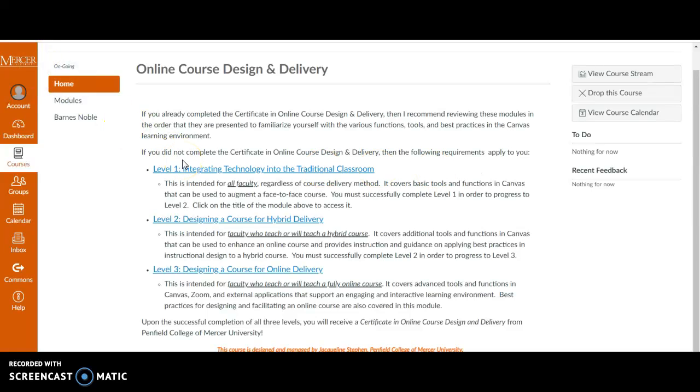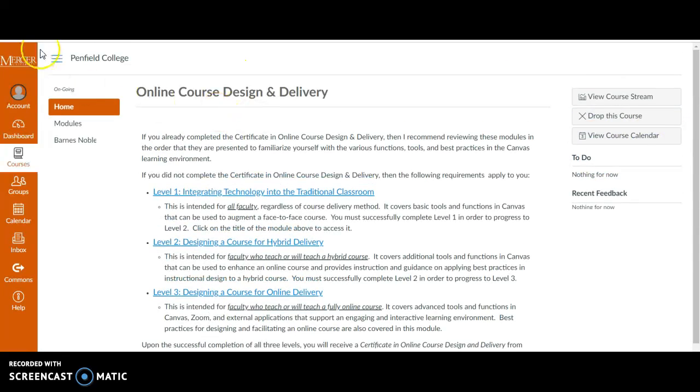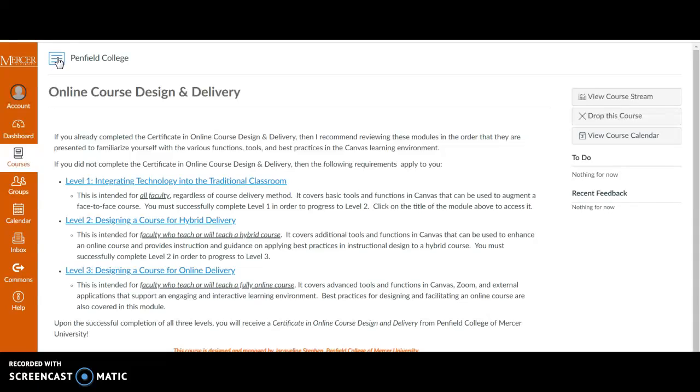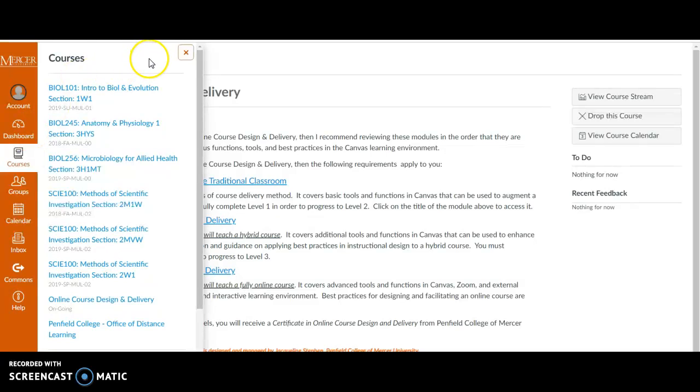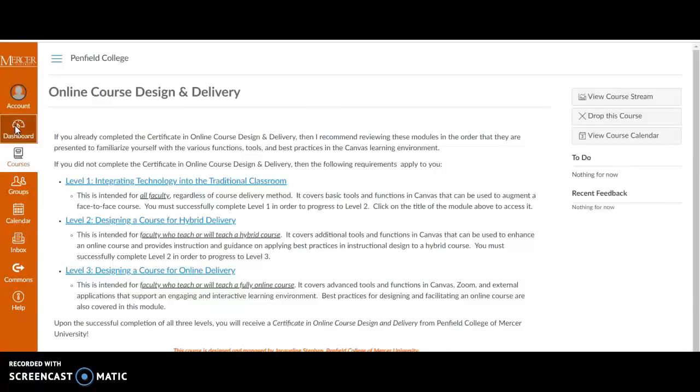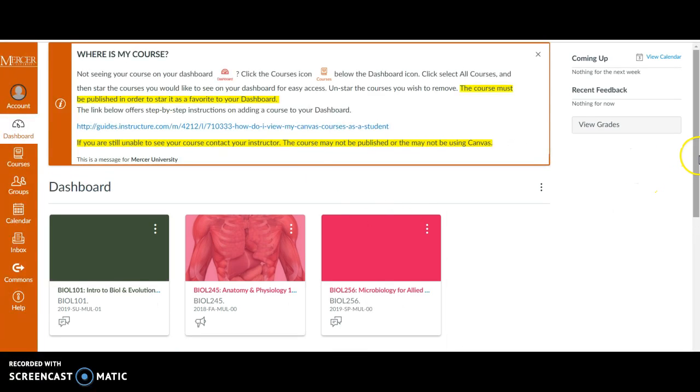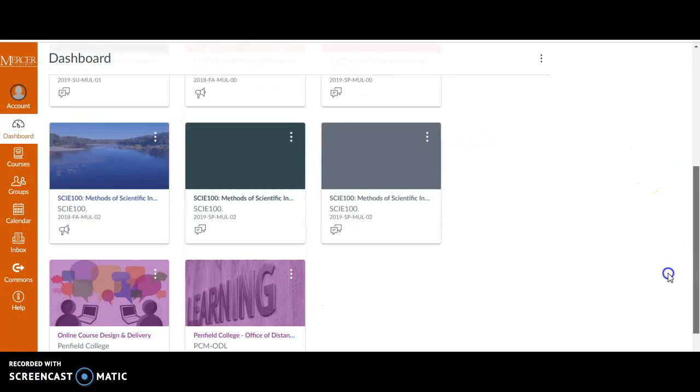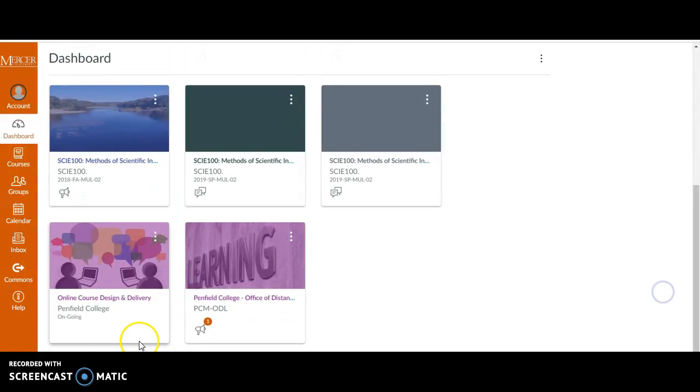Now, how do you get to this? It's the question that I'm quite sure you have, and I'm going to try and help you figure that out. So the first thing we want to do is find it, and I think we need to go back to our dashboard. So then I probably need to erase these and then find them again, so then I can show you how to do it.